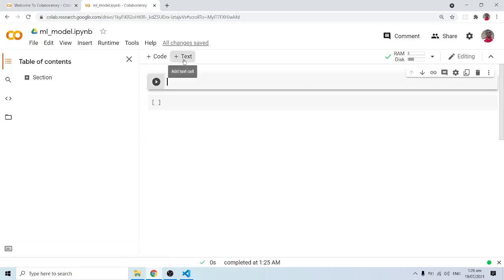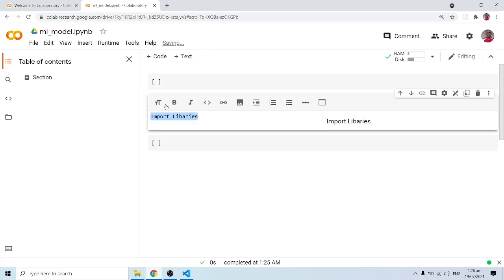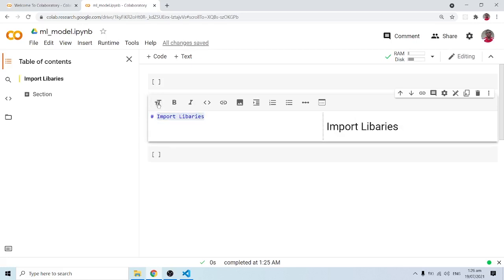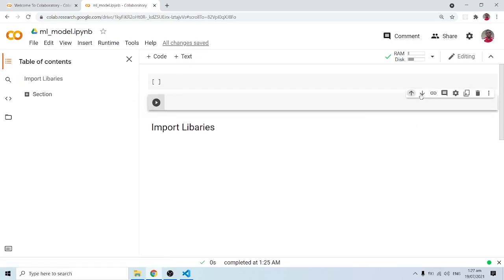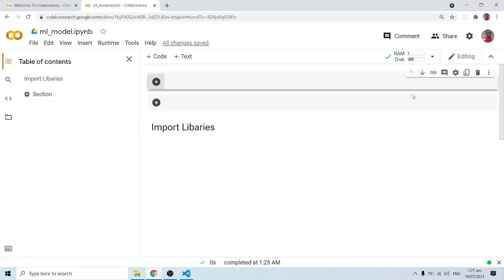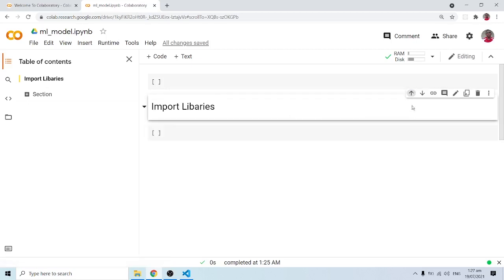So let me put out a text cell over here, and I'm going to say import libraries. I'm just going to toggle this to make it look a little bit bigger. Now I would want to have it at the very top. As you can see, there's a cell over here, and I can use these arrow keys to bring it up. Okay, now this is making it go down. No, I need to select this particular cell and actually send this up.